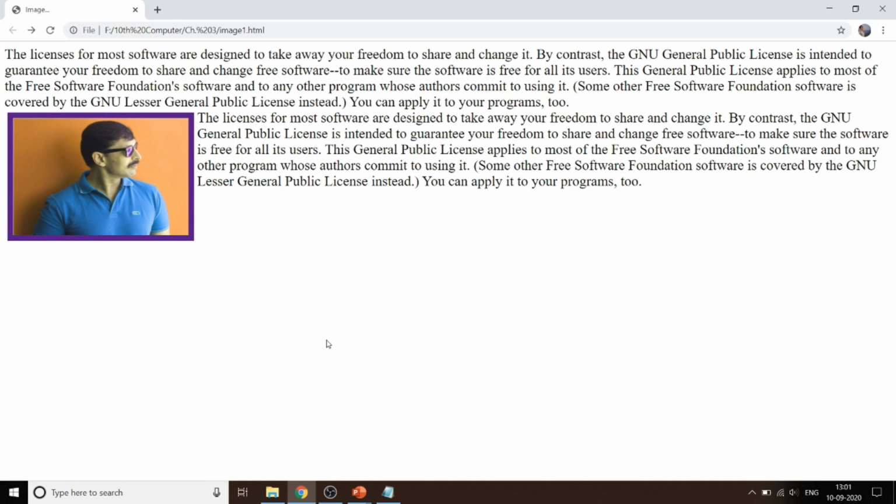Till then, stay safe and do practice this image tag. This is very interesting and very important for anybody who wants to go for web designing and web development.